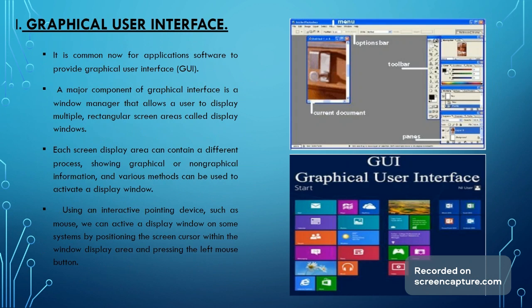It is common now for application software to provide a graphical user interface, also known as GUI. A major component of a graphical interface is a window manager that allows the user to display multiple rectangular screen areas called display windows. Each screen display area can contain a different process showing graphical or non-graphical information, and various methods can be used to activate a display window. Using an interactive pointing device such as a mouse, we can activate a display window on some systems by positioning the screen cursor within the window display area and pressing the left mouse button.